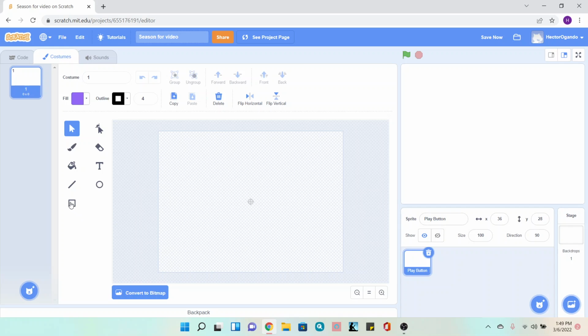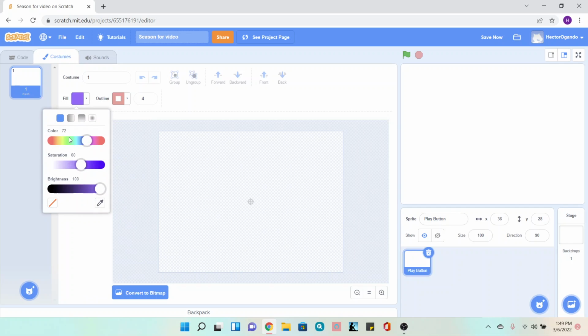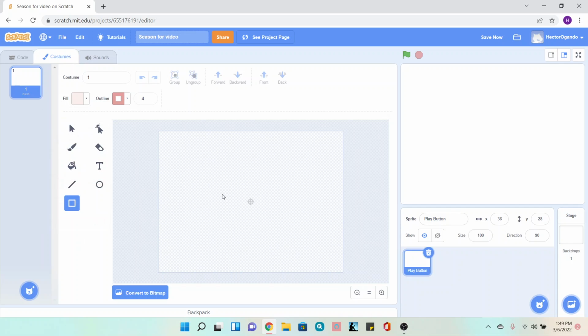And what we're going to do is we're going to click on our rectangle tool. This time around, you do want to have an outline. So go ahead and pick the color that you want for this. And then also pick the color for the fill. Once you're done, you're going to go ahead and create a nice rectangle. Put it somewhere in the center for right now. And you guys can go ahead and edit this.